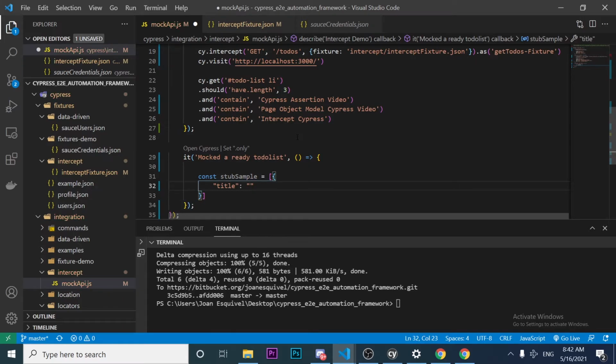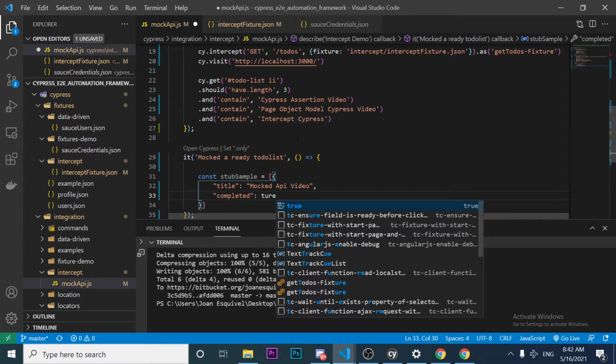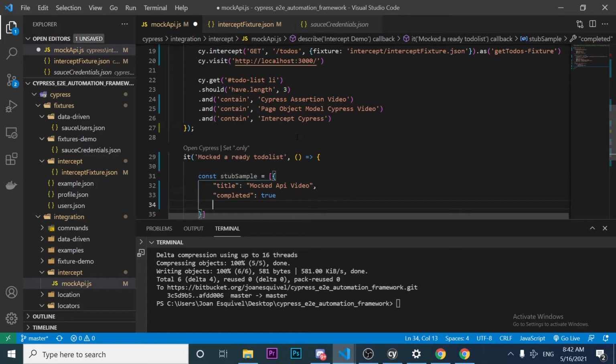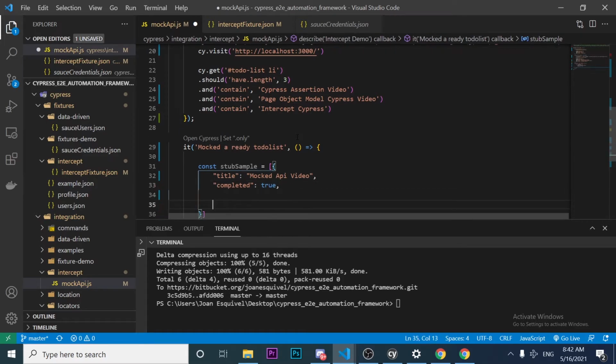I'm gonna call this, for example, mocked API to do video. And then I just want to also send the completed parameter. Right, that's good. And in this case, instead of false, I'm gonna send this true. So the application should, for example, bring the line that I want to make sure and test that. And also, for example, I want to send the ID, right? Because the response is requesting an ID. And this ID is gonna be the number 1.